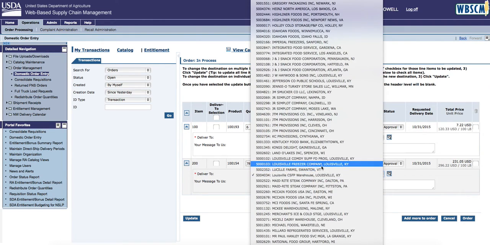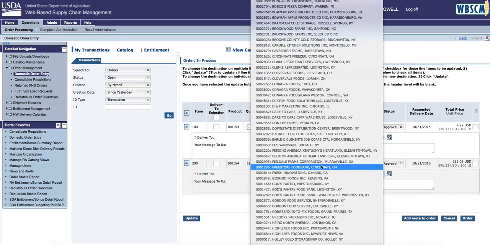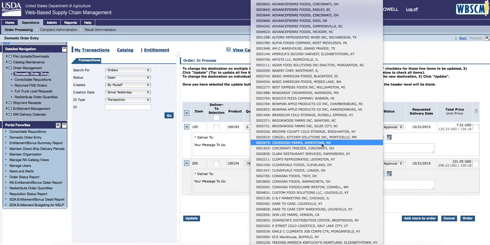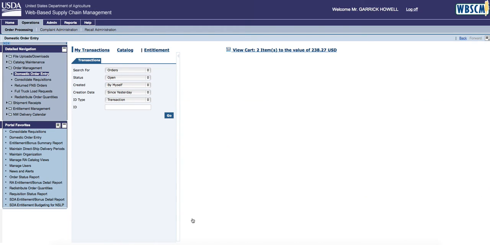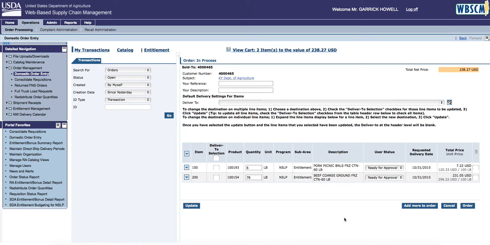Next, we're going to find a secondary location that accepts this ground beef. We'll say America's Second Harvest in E-Town. They process beef for this example anyway. Just like the brown box, you can go back at this point and add more to your orders, add more lines and items and different destinations. As always, you want to click update anytime you make a change within the cart. Here we go, that's been updated.